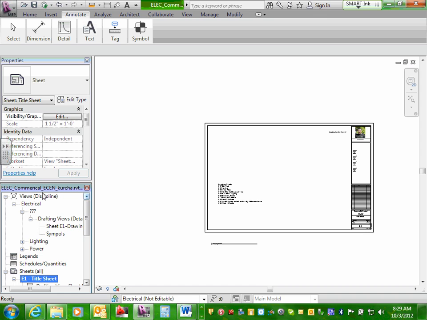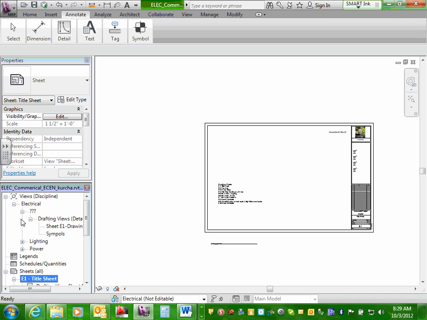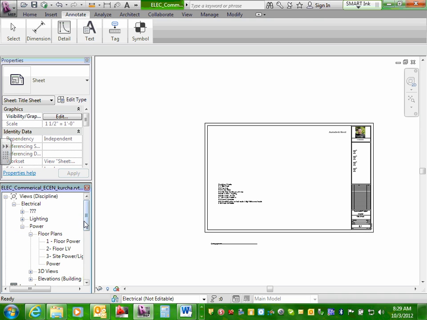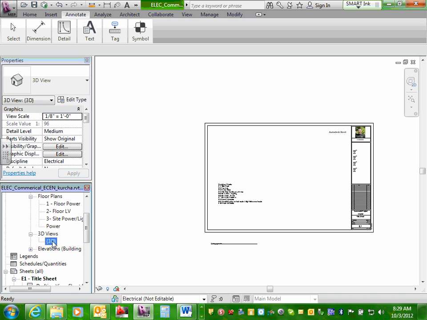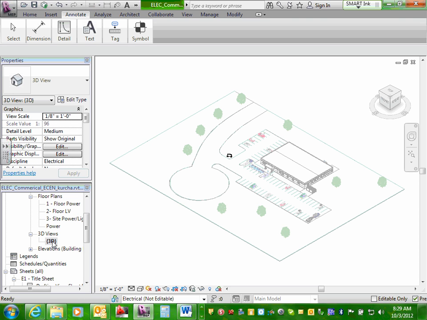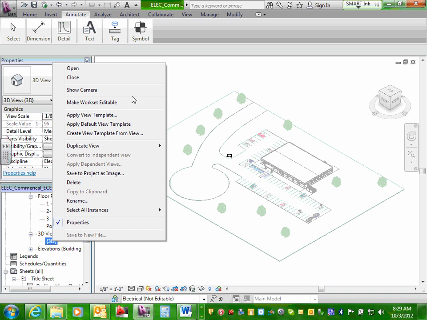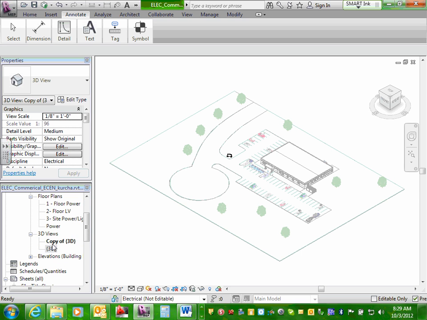I'm going to go to views, guys, electrical views, and power. If you go to power, can you see the 3D views right under power? Double click on the 3D view. It will give you a 3D view of your building. The first thing I would do is right click on the 3D view and duplicate it. I like to duplicate it with details.